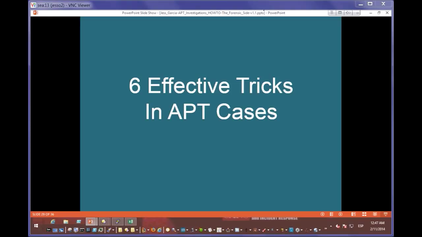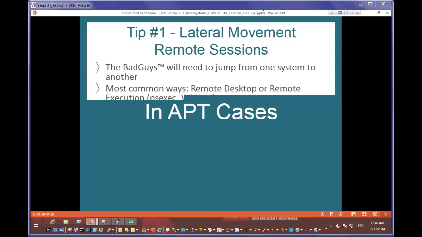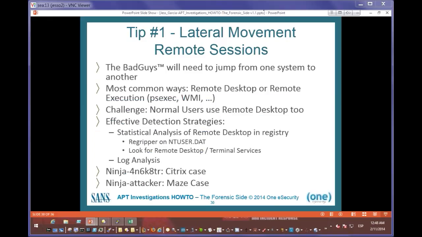Here, my main work on one of these cases is where can I find what I'm looking for in such a vast universe. During the next few slides, what I'm going to be giving you is another 6 effective tips in APT cases. As you may remember, one of the things I told you is that the bad guys are going to be trying to do lateral movement. Typically lateral movement is done by remote sessions or remote desktop sessions, remote execution with PsExec, etc.